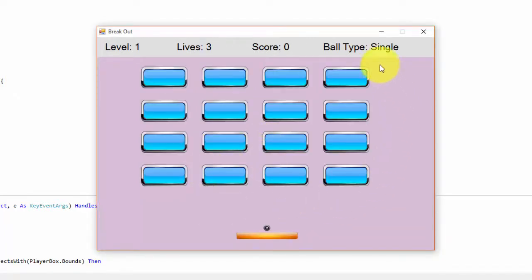Bam. It calls it up, deletes all the boxes that were left, puts in all new ones, resets all of our variables, and we're good to go. On the next tutorial, we're going to go ahead and set up the win condition and multiple levels.